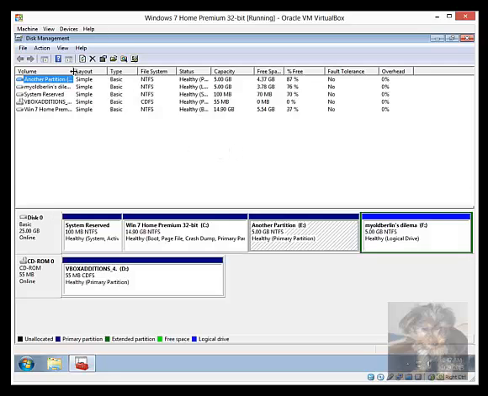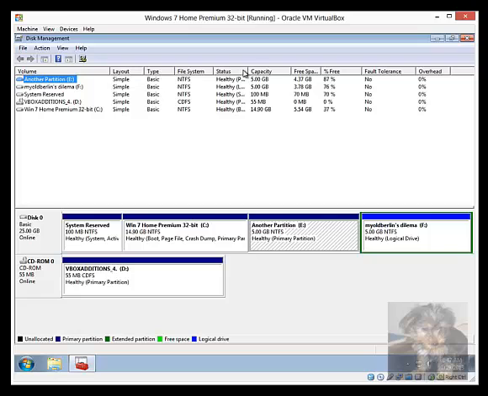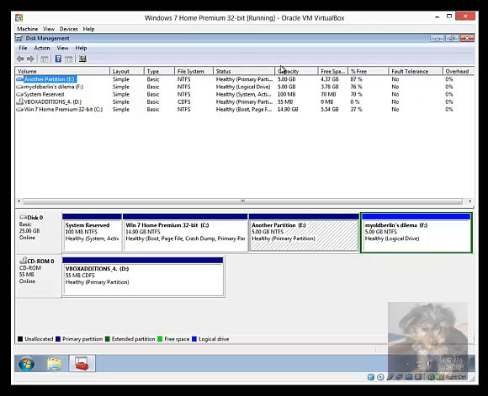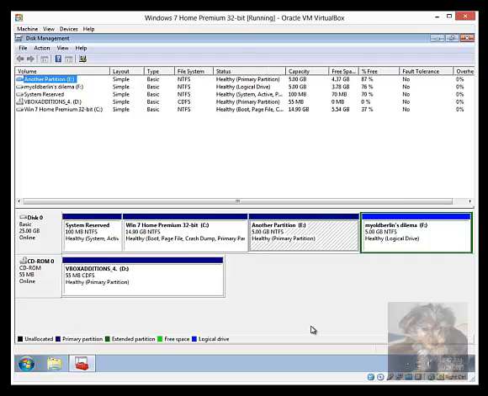Okay, so we can see here it's got our drives up there, and drive F, which the drive label is My Old Berlin's Dilemma. We're going to delete that partition and merge it with this partition with the label of Another Partition. And then the whole thing will be one larger partition. So 5 gigs plus 5 gigs, it'll be roughly 10 gigs minus system overhead.